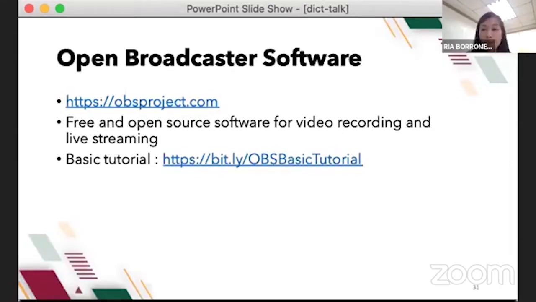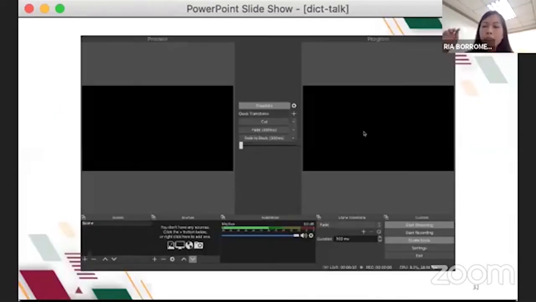You can also use Open Broadcasting Software or OBS. Have you tried the OBS before? So OBS is a free and open source software for video recording and live streaming. You can check the tutorial here, but I would like to demonstrate what it does. So this is the screen of when you open OBS, this is what it would look like.